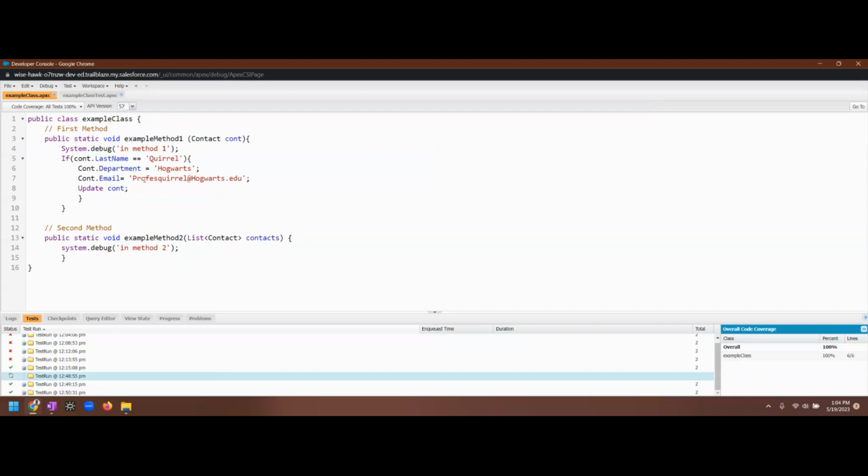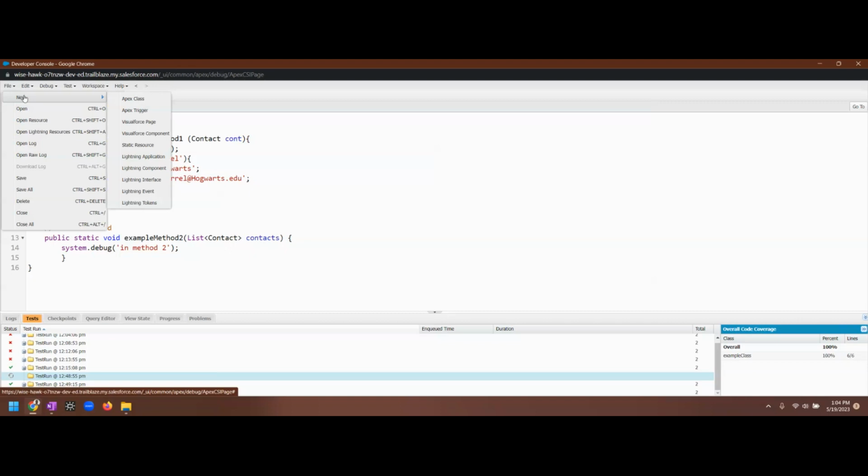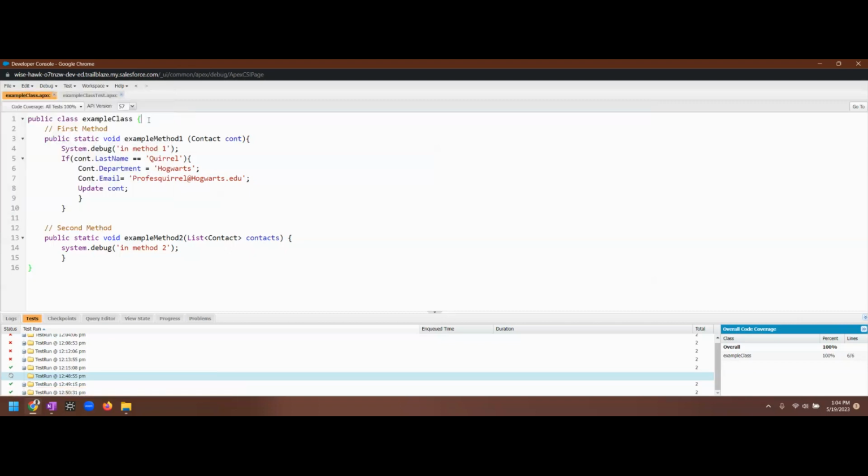So basically I'm just going to show you what that looks like. So this is the normal class that we have here. It's public and I called it example class. All I did was you do file, new Apex class. So our first method in this class is going to be called example method 1, and there's two methods here. They're not really doing a whole lot. This is just for an example.